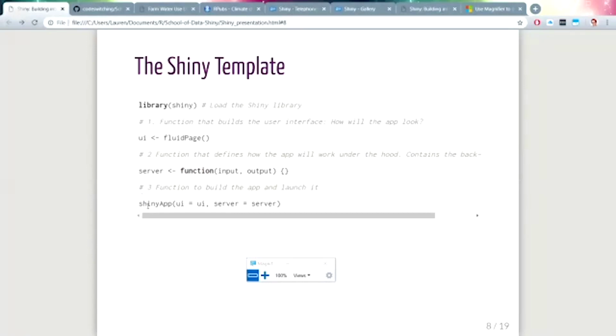And then once you've defined those two things, we're going to run the app by just calling this function shinyApp. We're going to say the user interface is this user interface that we just defined, and the server is this server that we just defined. So that's the high level view of a Shiny app.